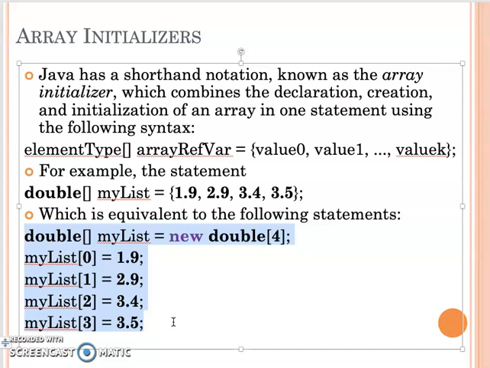In Java, we also have another shorthand notation for arrays. We call that the array initializer. This array initializer can help us declare the array size and also assign the values. The syntax looks like this. We still have the element type, which is the data type for the array, square brackets for the array notation, and then the array reference variable name.